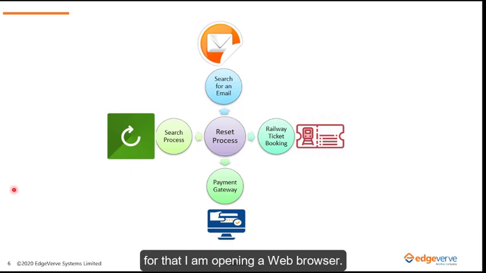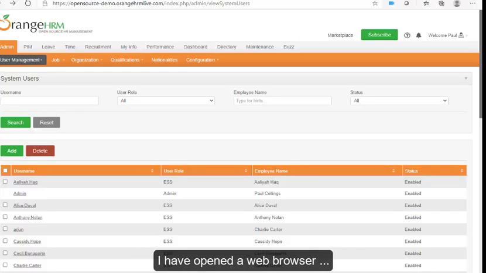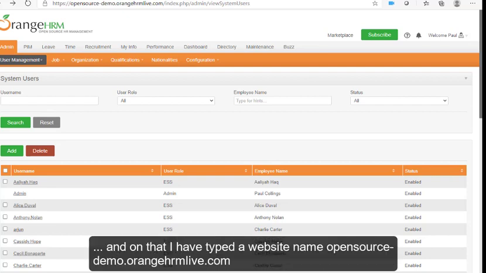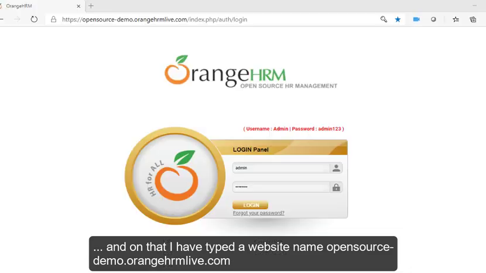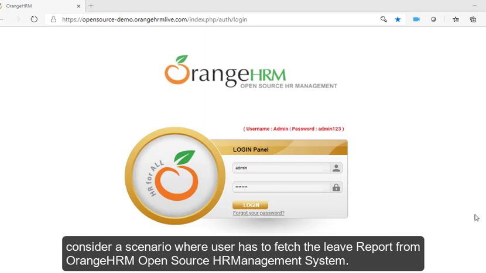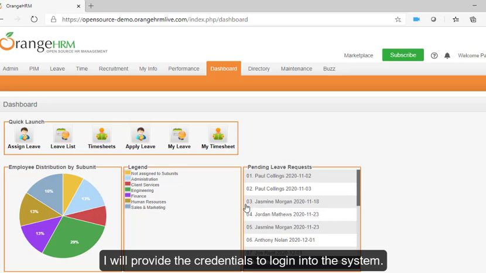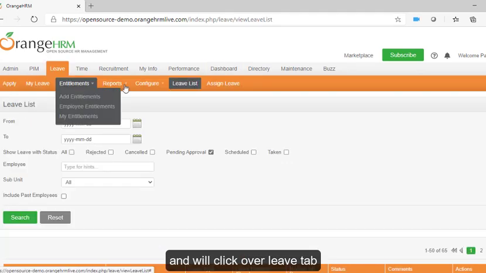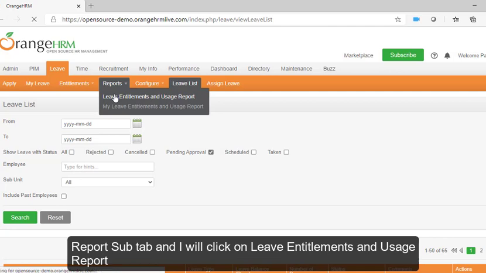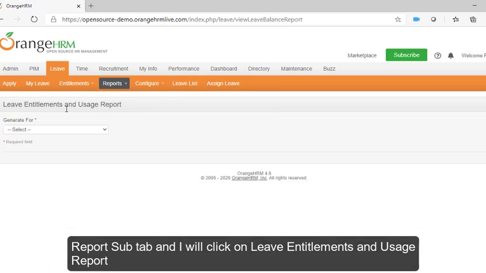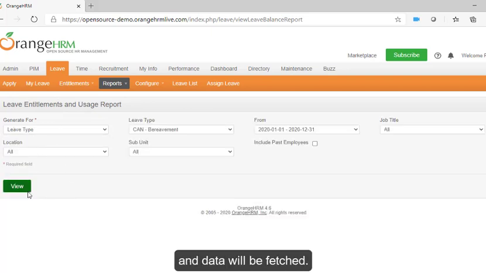For that, I am opening a web browser. I have opened the web browser and on that I have typed one website name, opensource.demo.orangehrmlive.com. Consider a scenario where the user has to fetch the leave report from the Orange HRM open source HR management system. I will provide the credentials to log into the system and will click over the Leave tab, Report sub tab, and I will click on Leave Entitlements and Usage Report. We'll select leave type and data will be fetched.